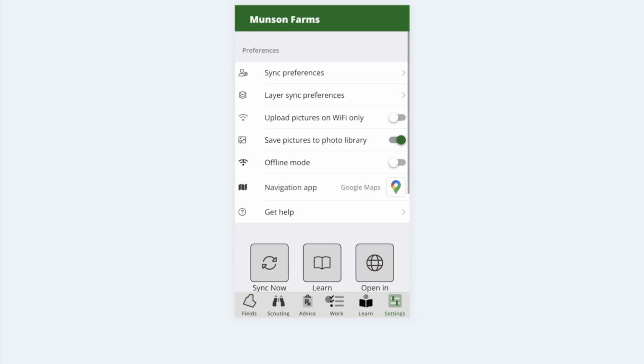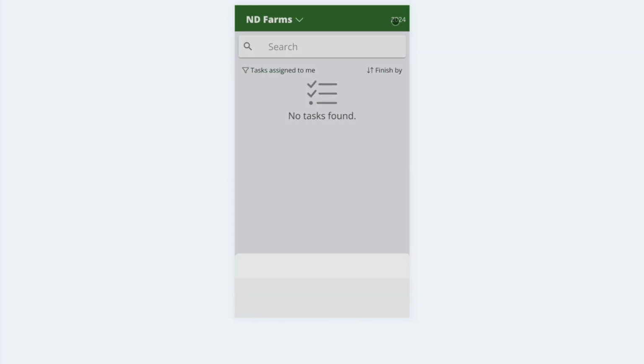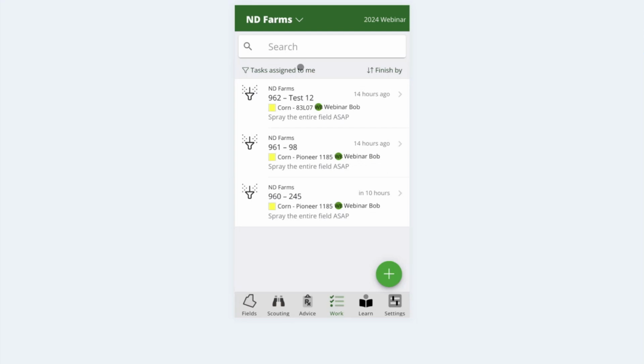And specifically here, I can go to this work tab. So this is where me as a user, I'm going to be in the webinar season here. Now I can see the jobs that are assigned to me. So as this webinar user, some higher up manager assigned these 3 fields to me. I see them on my app. I can see this is test field 12, field 98, 245. I can see what grower they're associated with. So I have that view.